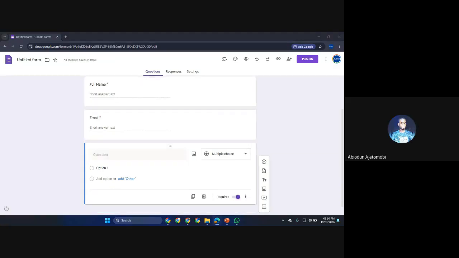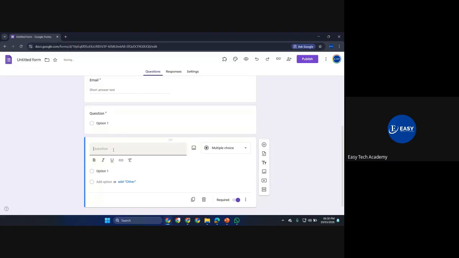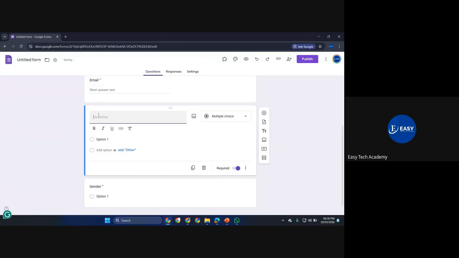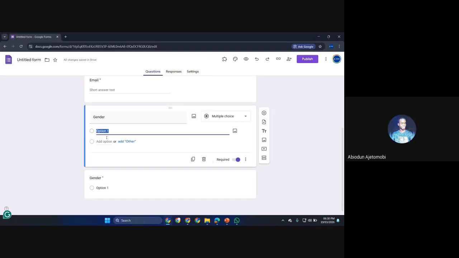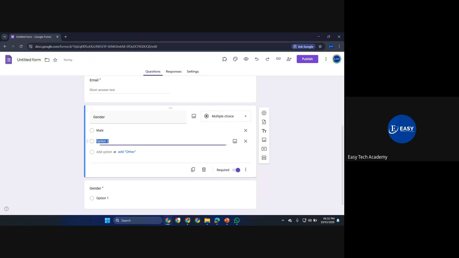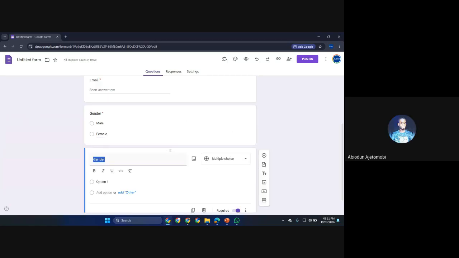Gender. Gender. Please, I don't want the form to be too long. Okay, gender. What else again? So gender, we can make it male, female. Yes, more. Date of birth. DOB.